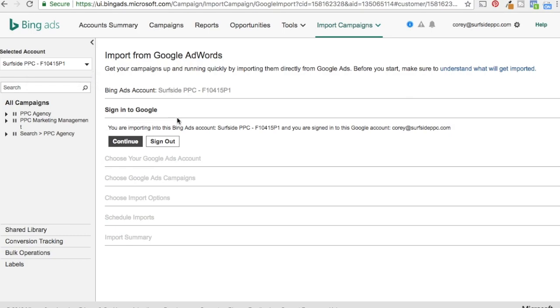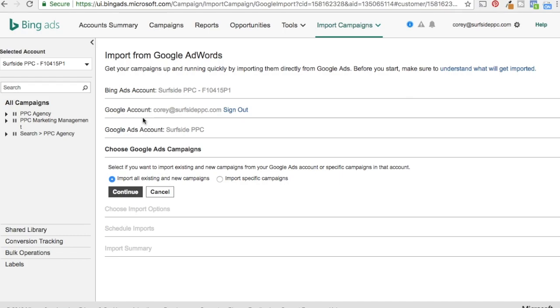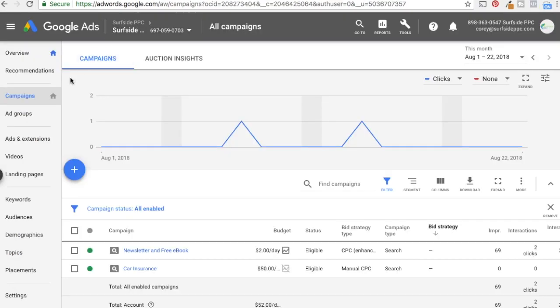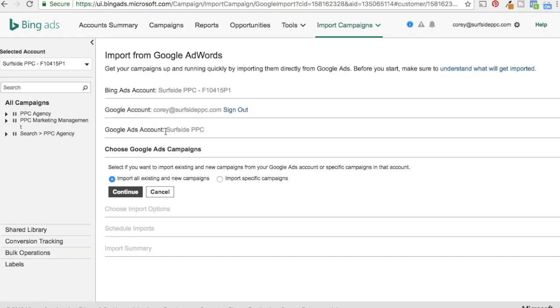First, we have to sign into Google, so we're going to click on continue. Okay, so we signed into our Google account here, corey at surfsideppc.com. We connected to our Google Ads account for Surfside PPC, so that's the exact account you're looking at right here. Now it's connected to our Bing Ads account.